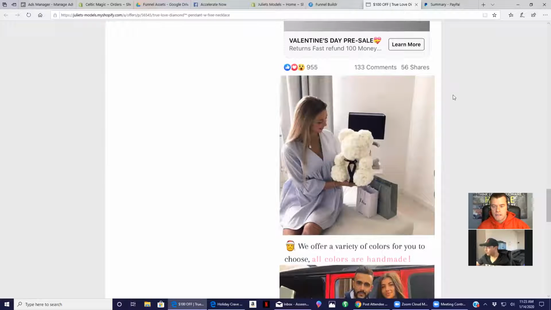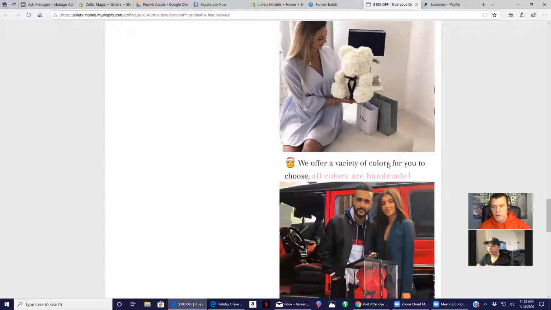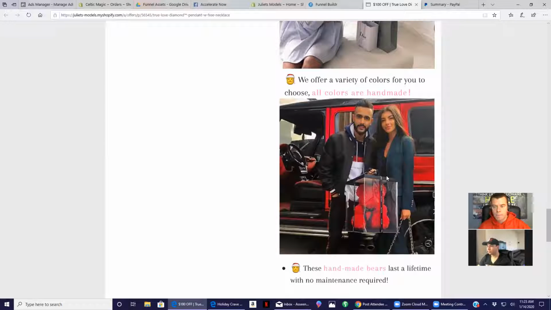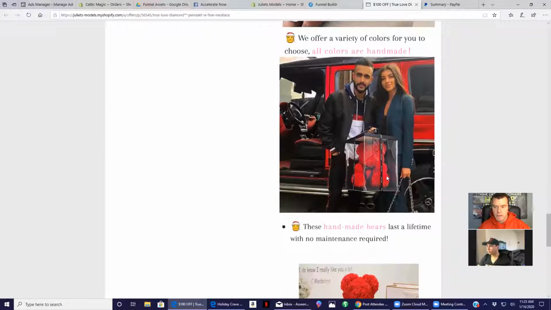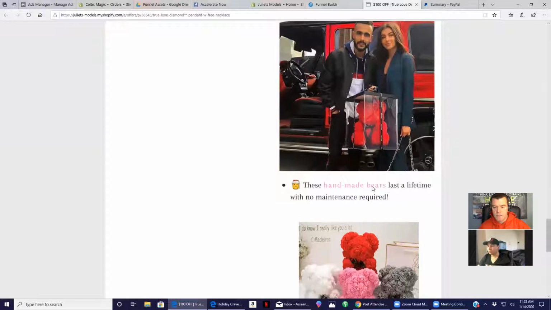Scrolling down, I like that the girl's holding the bear there. She's happy. She's got a smile on her face. And we offer a variety of colors for you to choose. So I like it. Here's the couple holding the bear. You know, that they're happy. I like it. These handmade bears last a lifetime with no maintenance required. I like it.